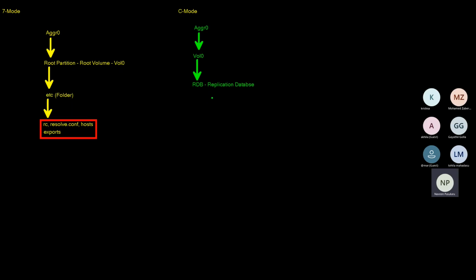So in this database only, all our controller configurations will be stored. There is nothing like files or folders. It is a simple database where everything, the controller configuration, will be stored. So you don't need to edit any file to make the configurations permanent or persistent.